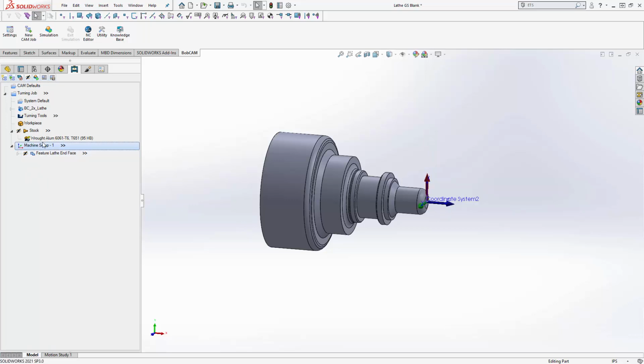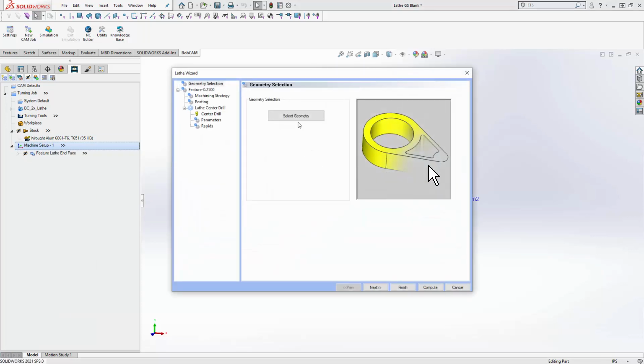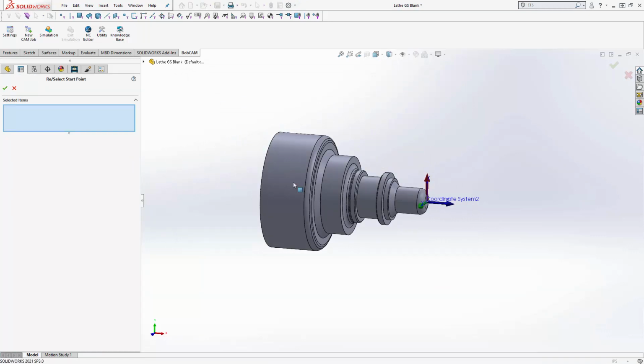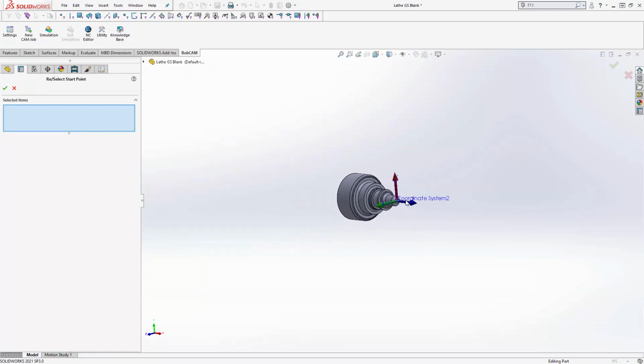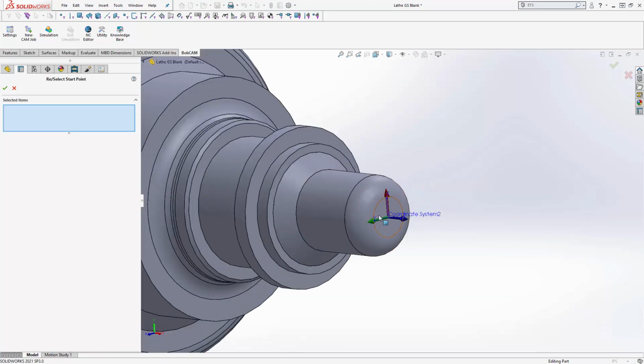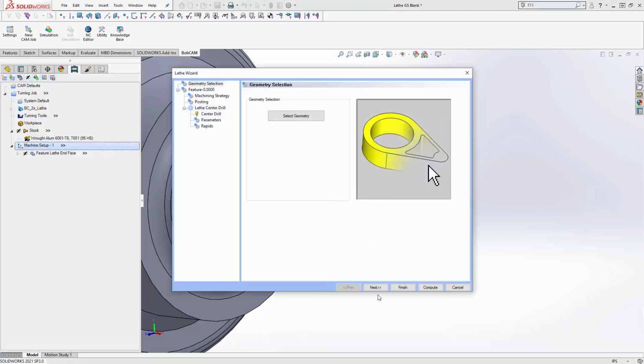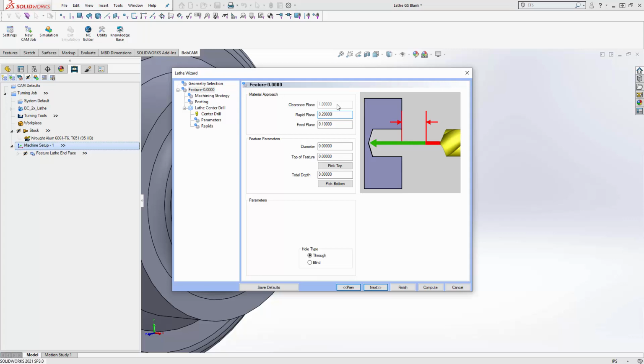What's cool about the drilling in here is I don't actually have to pick geometry, because there's only one position I could drill on a lathe, and it's right down the center. So I'm going to say lathe hole, and I'm going to select my geometry, and then I'm just going to go in and try and pick the inside wall here, or I could just pick the circular edge right there and hit OK. From there, I can hit next, and we'll see that our clearance plane is set to 1 inch, our rapid plane set to 200, our feed plane set to 100.